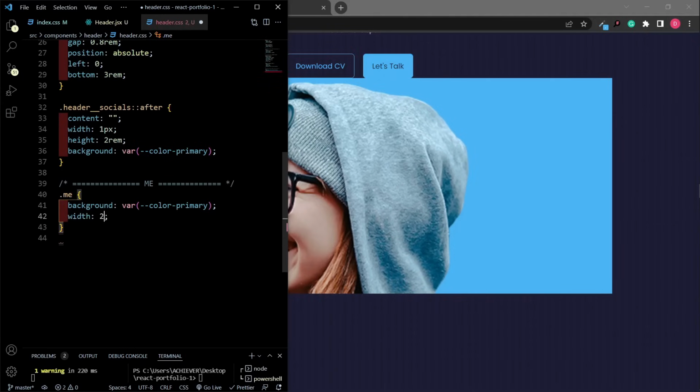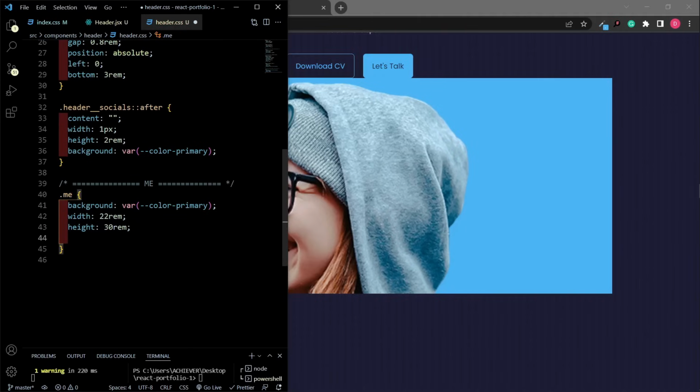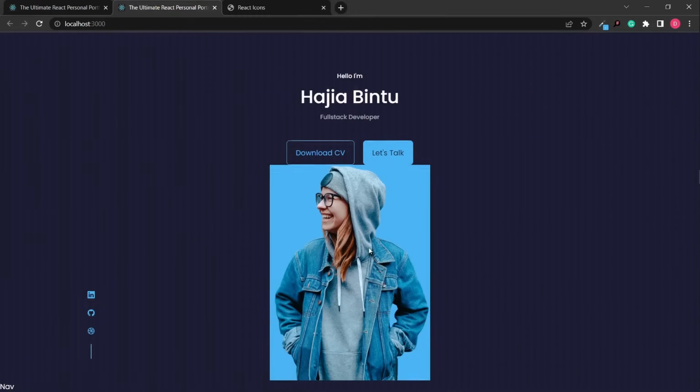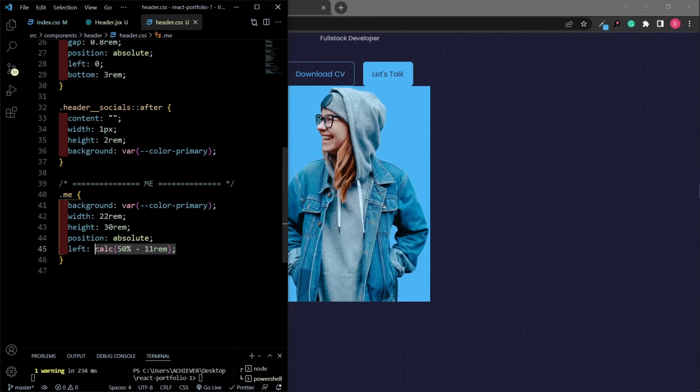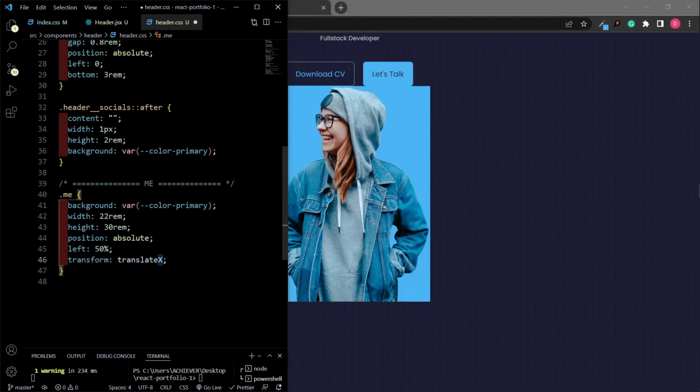Let's give it a width of 22 rem, a height of 30 rem, a position of absolute, and it's going to be 50% from the left. Here I'm going to calculate 50% and subtract half the width, and it's going to put it right in the middle. Or if you want, you can just do 50% and then transform and translate on the x-axis, negative 50%. It's going to do the same thing, but it's cool to make things short.